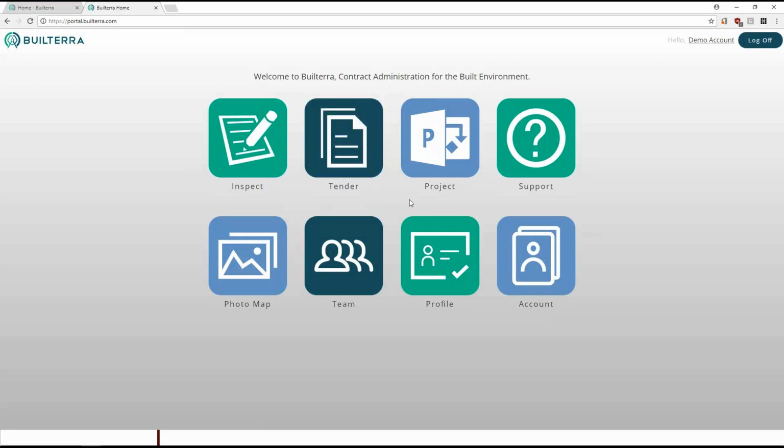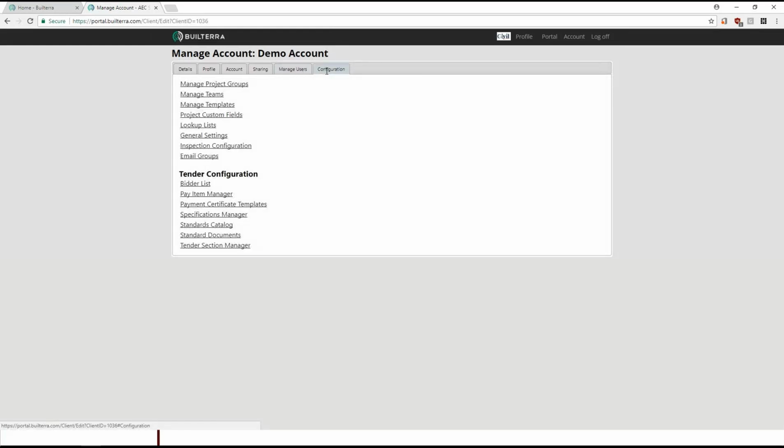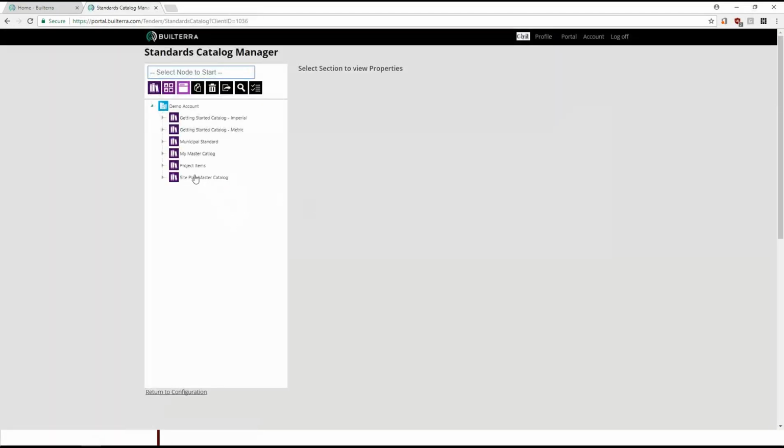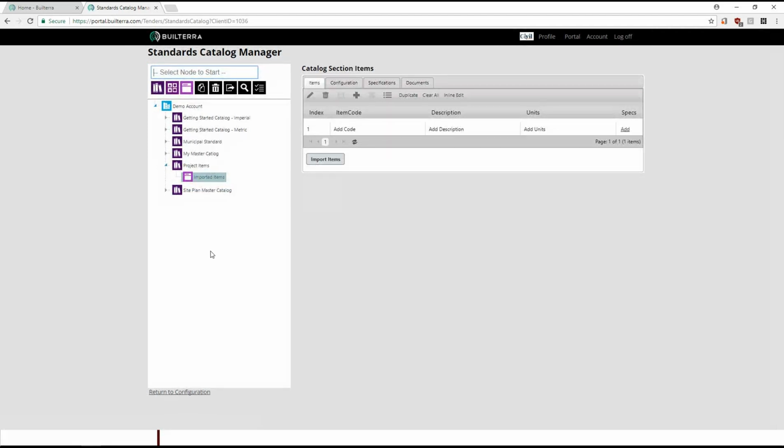The first thing I want to do is show you a little bit behind the scenes. What you're going to need to do this is in the tender preparation system, in your configuration. So what's happened is I've set up a standards catalog that is called project items. You have to have at least one catalog section table with one item in it. This is just something that our system needs. So you have one item, simple as that, okay?